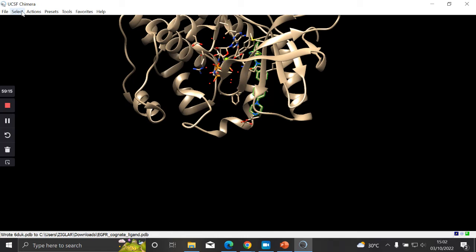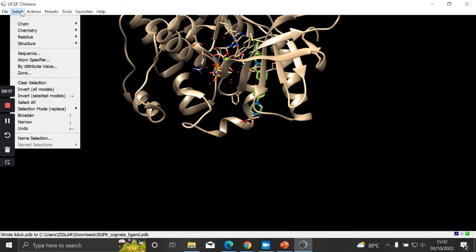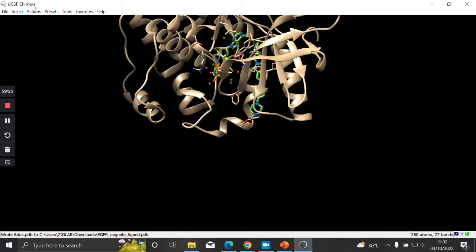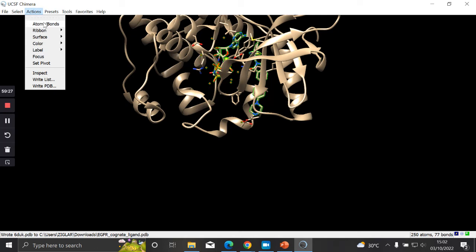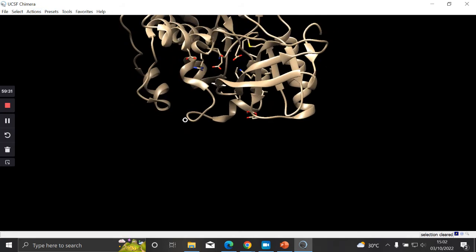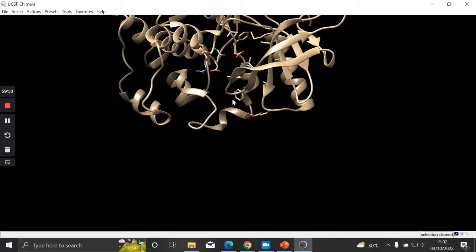Moving on, to get rid of everything except the protein, I will click on residue, then click on all non-standard. When I do that, I come to atom, bonds, and I delete everything else. We can see that what we have left is the protein and the protein alone. Now I'm going to go through the process that I mentioned earlier: you add hydrogen, you do energy minimization and some other things.